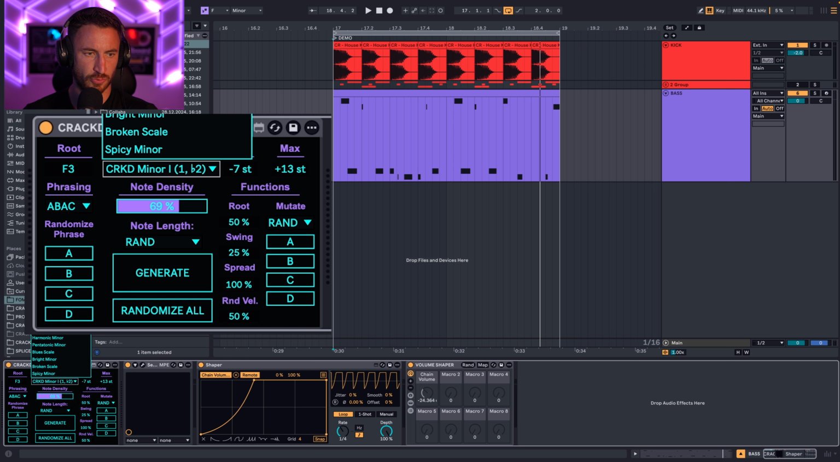So root would be 1. And then after that, it's the flat second, so that would just be like the first 2 notes of the Phrygian. And then this one's 1, 2, 7, then 1, 2, 5, 6, then 1, 2, 5, then 1, 2, 5, 6, 7. Then we've got harmonic minor and a couple other ones that you could just mess around with.